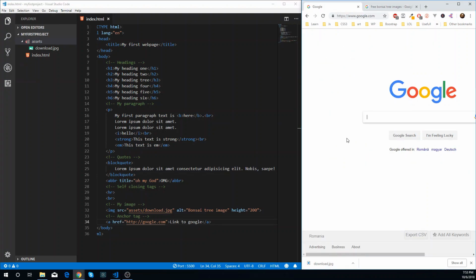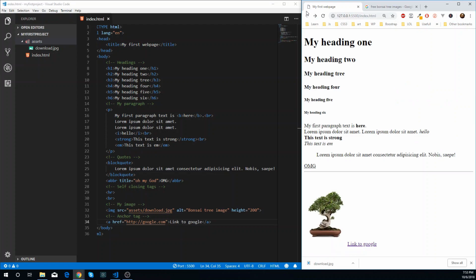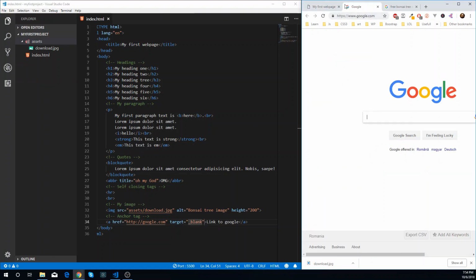You notice that Google was opened in the same tab as our web page. What if we don't want to do this? What if we want Google to open in a new tab? How would we specify it? We would actually need to add a new attribute to this A tag, and the attribute name would be target="_blank". That means open up this link in a blank tab. Save this link to Google, and there we go. It opened Google in a separate tab.